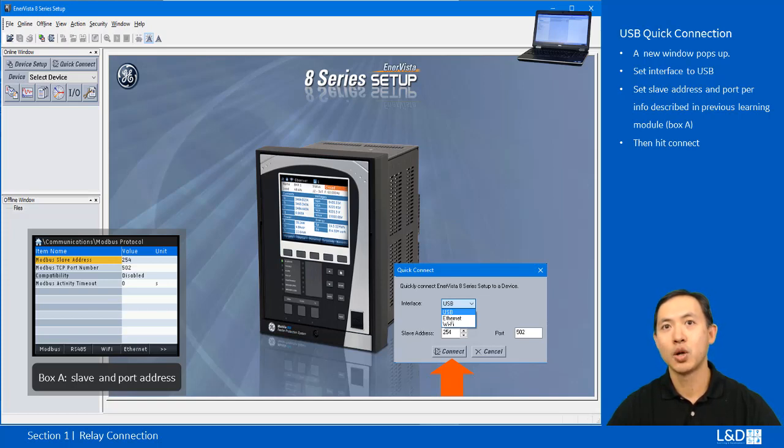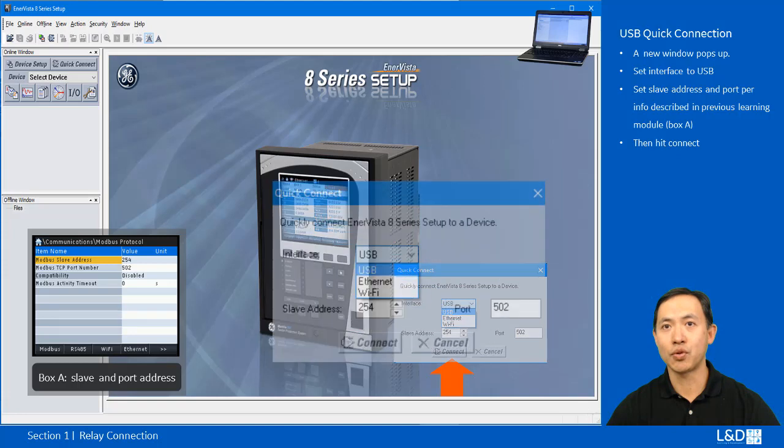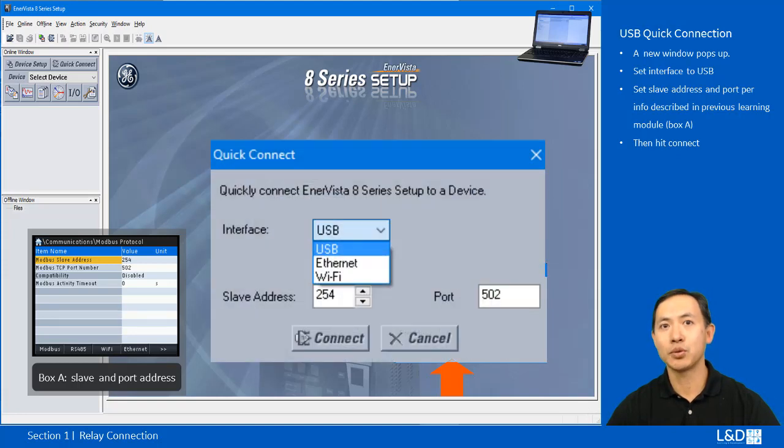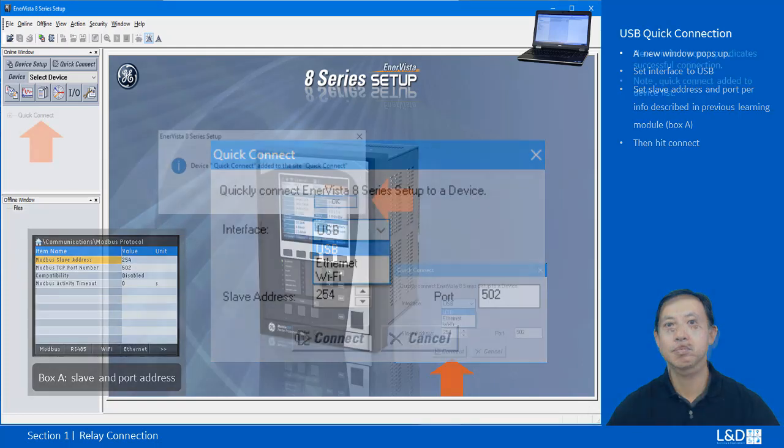Before we can go further, we need to set the slave address and the port settings. For this, we need some info from what we learned in the 8SP-101 module. This information can be found under Communication, then Modbus Protocol. Here, we're showing the key information in the form of the front panel LCD screen. In this case, we're using the default setting 254 for the slave address and 502 for the port. Now we can click the Connect button.